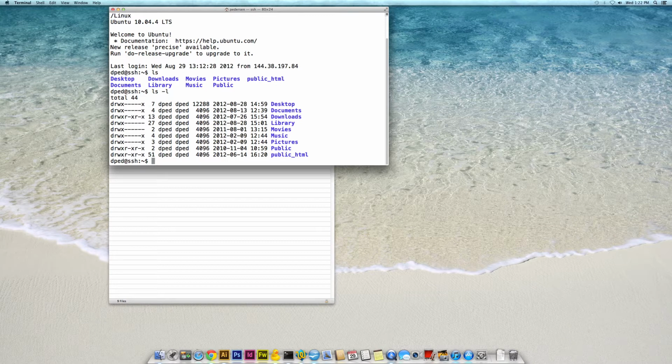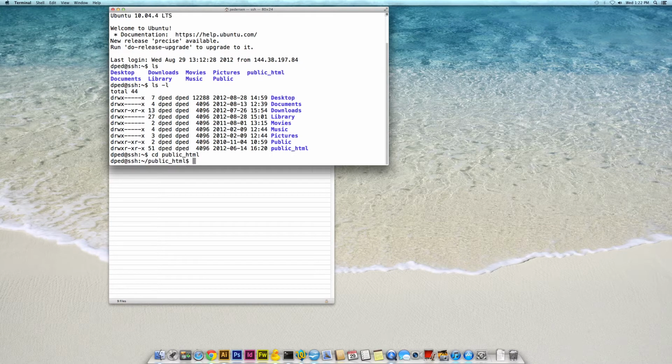To get into a different folder, for example, all of these are folders. If you look at the D in front of each of these listings, the D means we've got a directory. So if I wanted to go inside of a directory, I can go cd space the name of the directory. So if I wanted to do public_html, I'm now inside of public_html, and you can see that the prompt changed as well as we got inside of that.